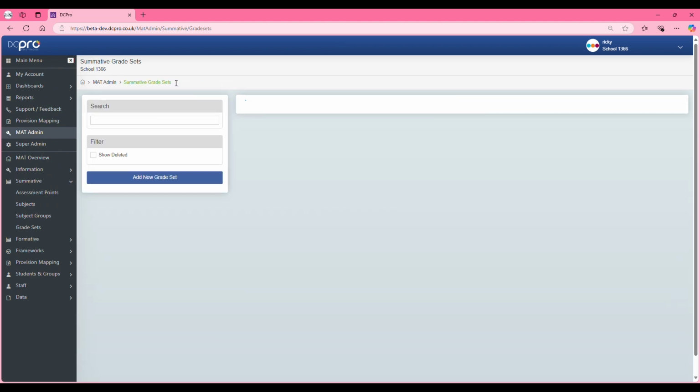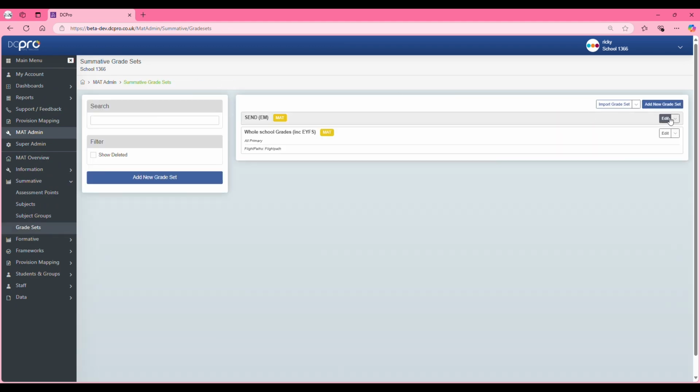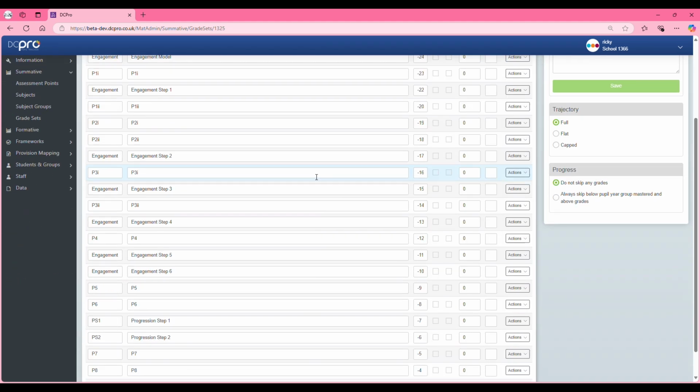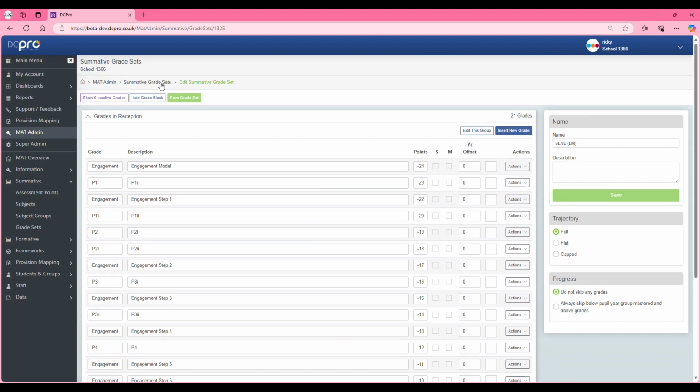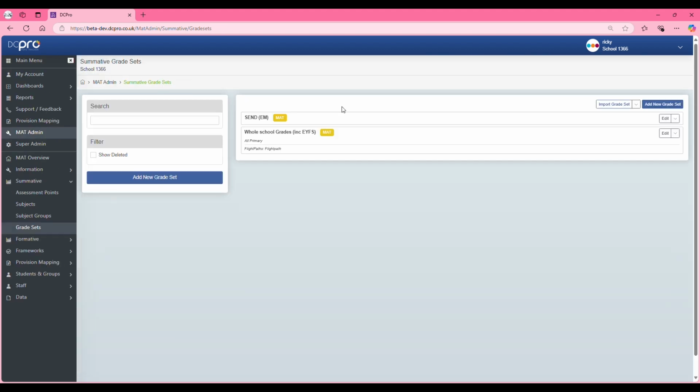You can also create grade sets for SEND. We've got some engagement model steps in here as well. So you've got the complete flexibility to create any grade sets that you like and push them across to all of your schools.